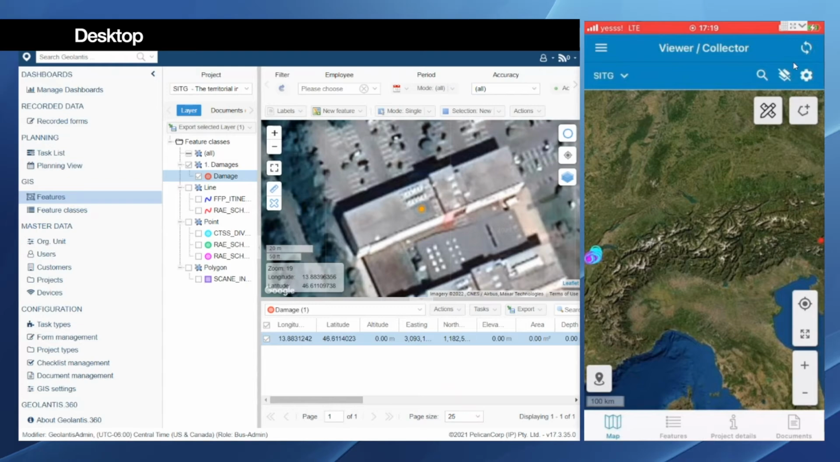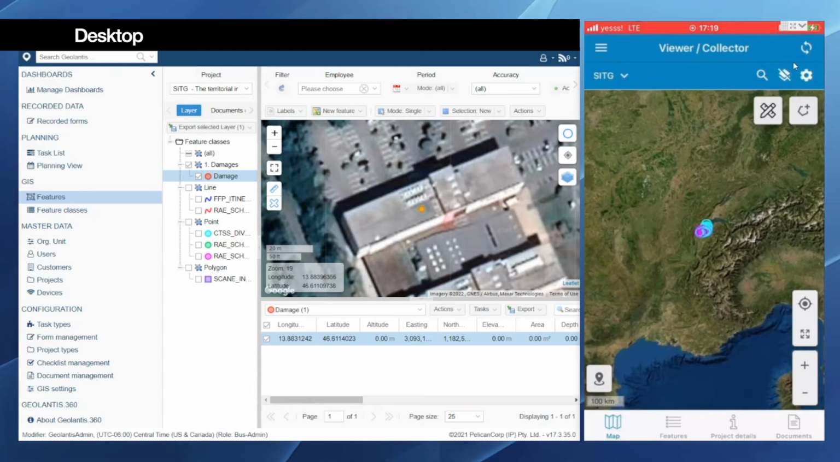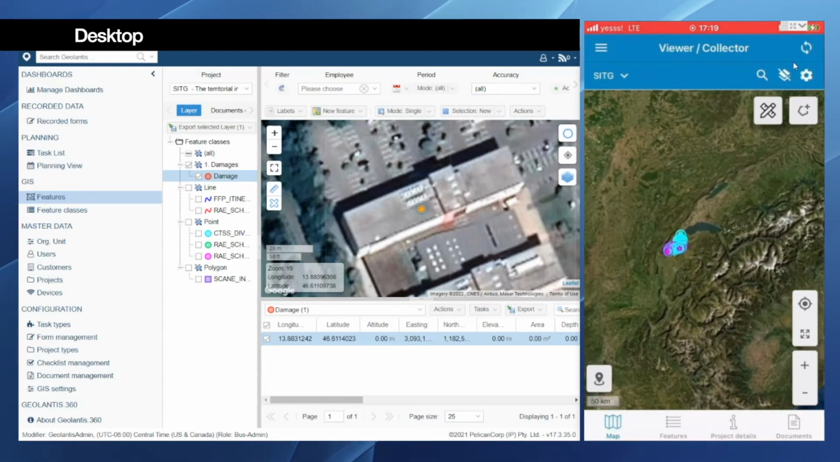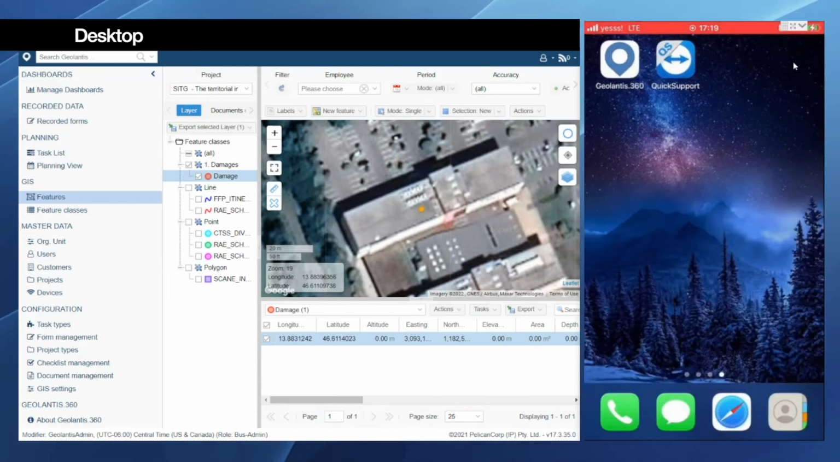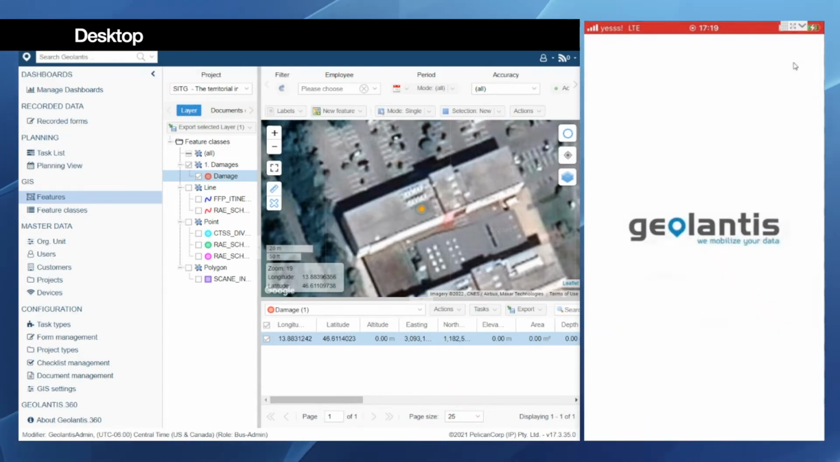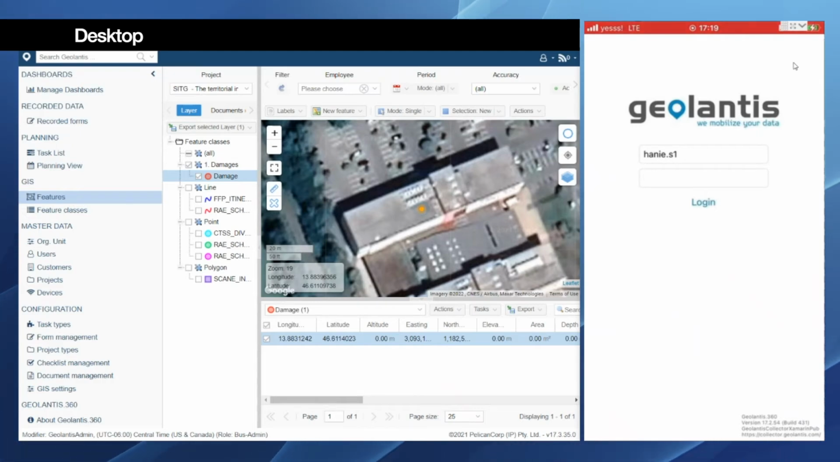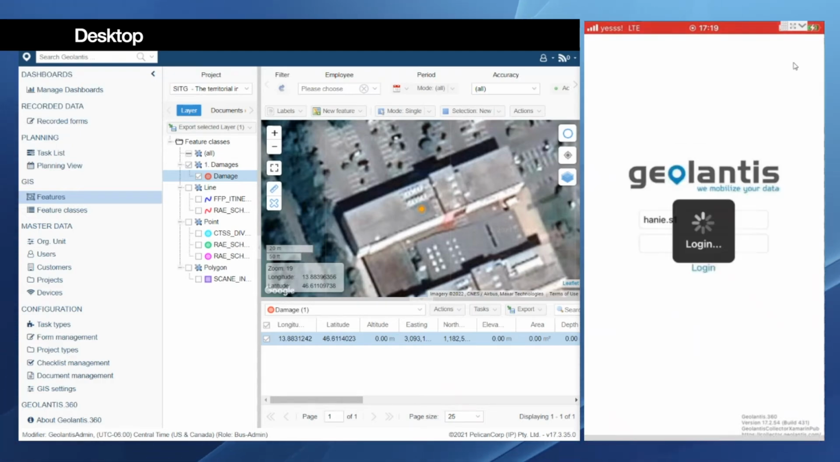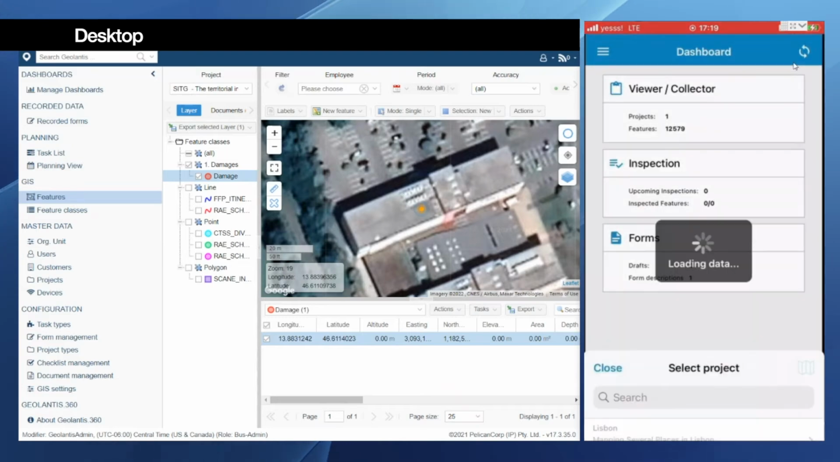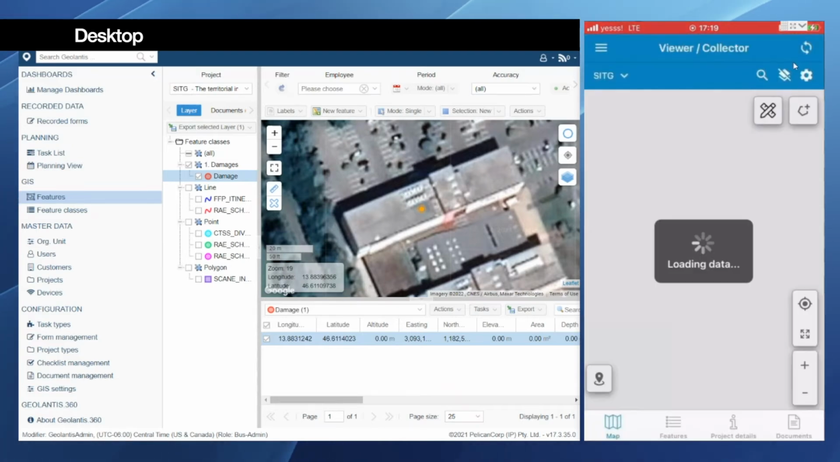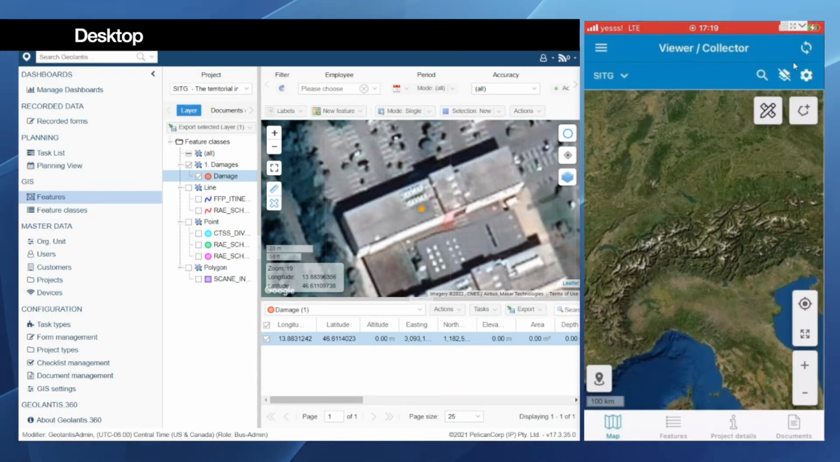So then the map screen opens. I can also choose the position icon here to go directly to my location, if I'm in the field and having a good accuracy to do it with a GPS. Otherwise, I will start mapping with the manual mode as we did in the Android app.